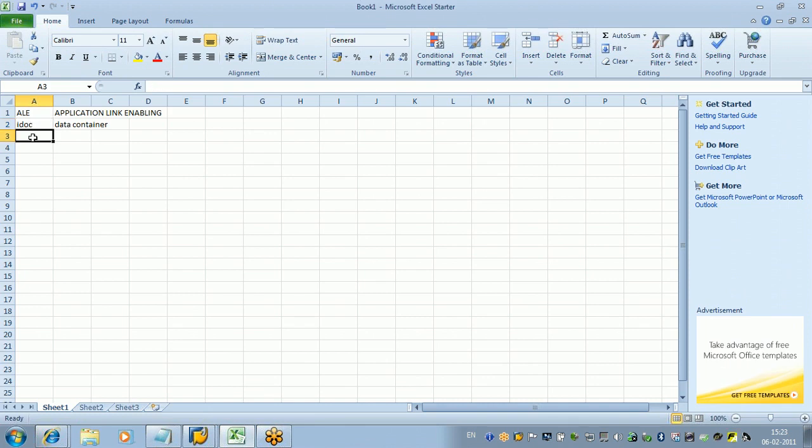So please make a note of the definition of IDOC also. IDOC is a data container, okay, which holds the data. The data may be either material data or purchasing document related data, maybe some vendor numbers related data, or whatever it may be. The data depends. But IDOC is something which holds the particular data. Fine.